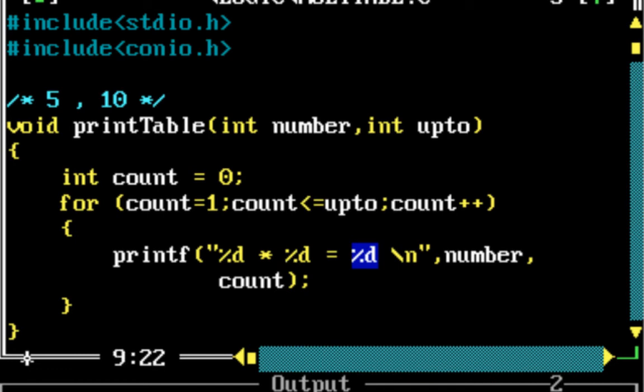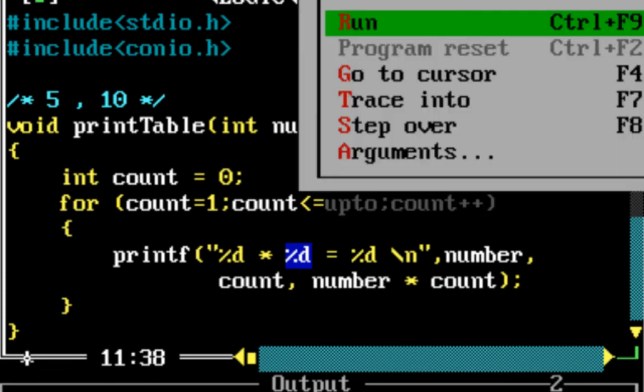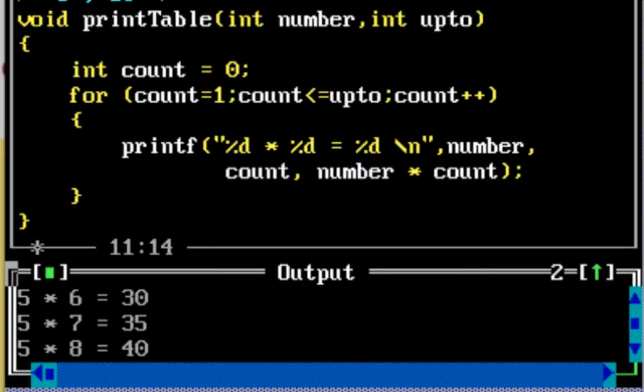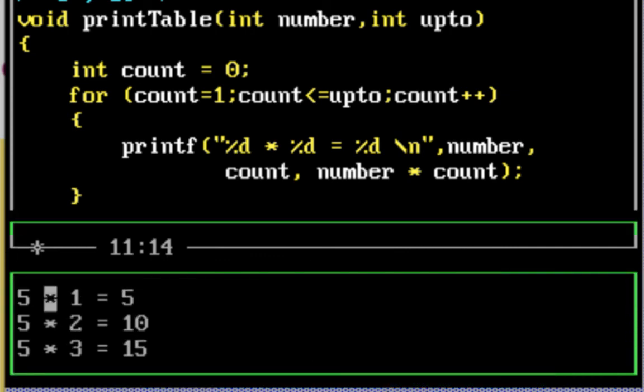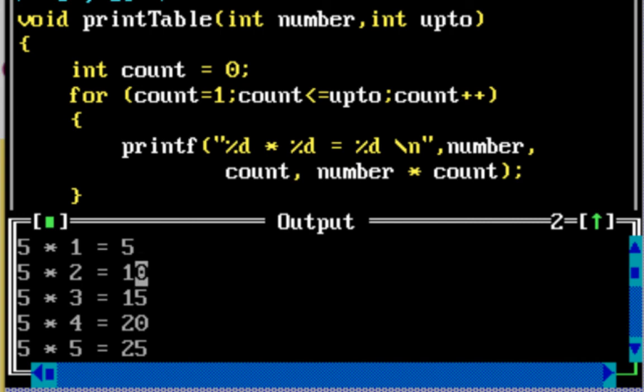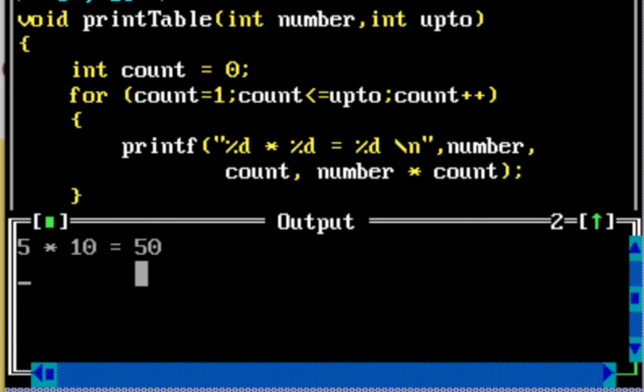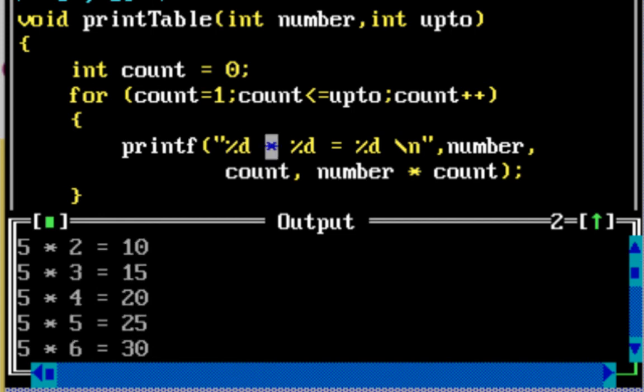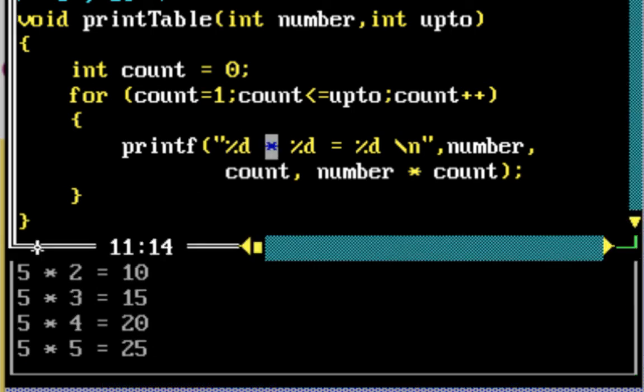The second %d should be the count, which goes from 1 to how many values we want to print the multiplication table up to. The third value which we need to pass is number into count. So let's run this program and see what happens. If you look at the output, it contains the multiplication table of 5 from 1 to 10. This is the program that we wanted to write, and we can call this function for any multiplication table that we would want to print.